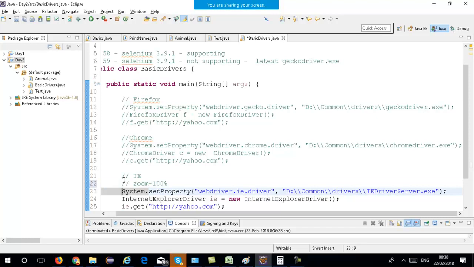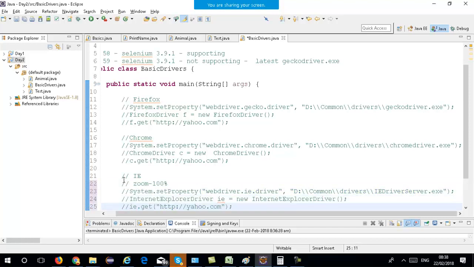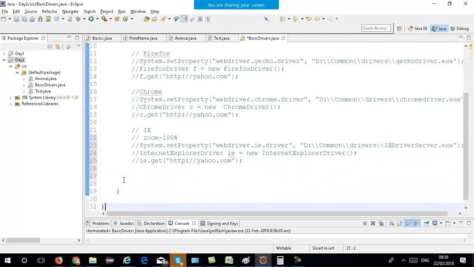And then it will start working. Alright, now these days the Edge browser has come up. Edge browser is also supported. This is my Edge browser. It's for Windows 10.